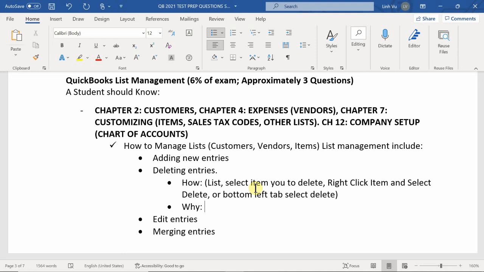Now, why would you delete something? What's the rule here? What is the rule?